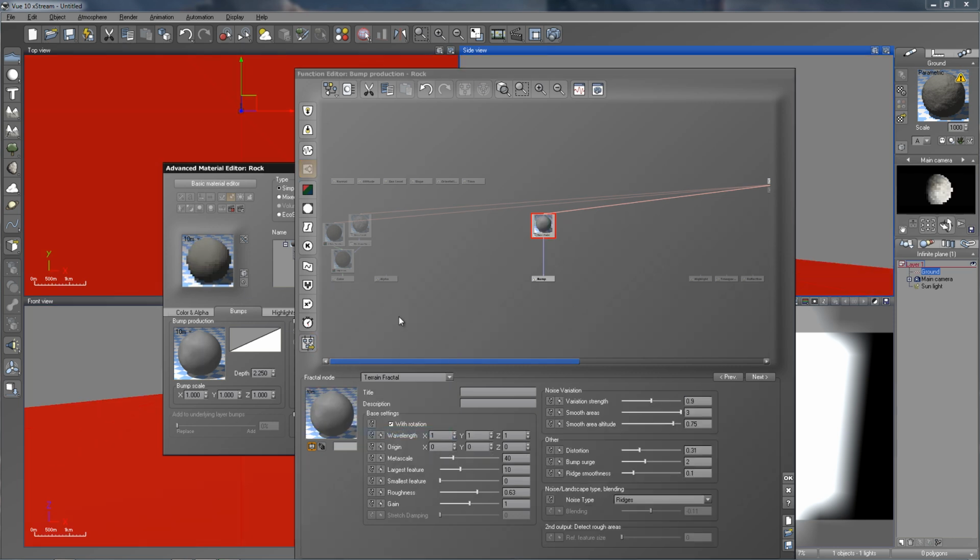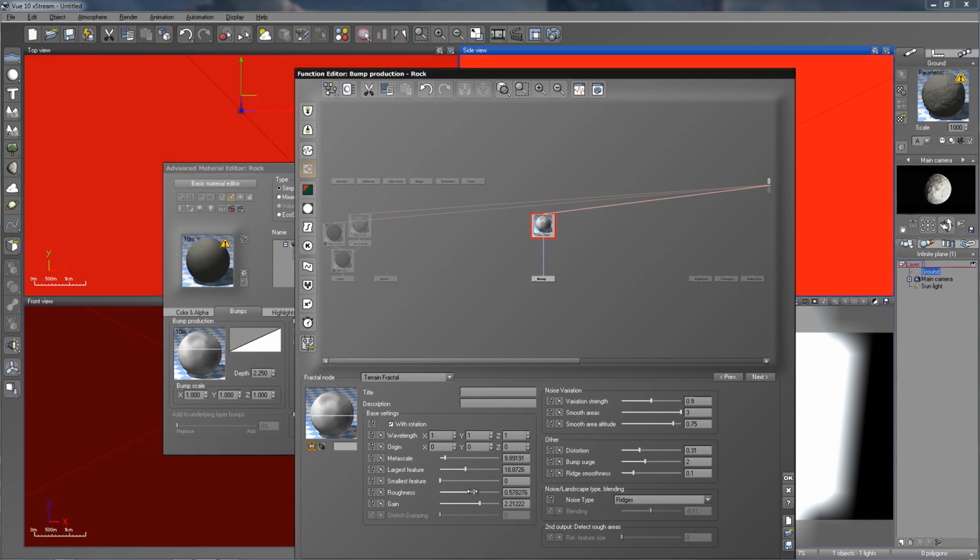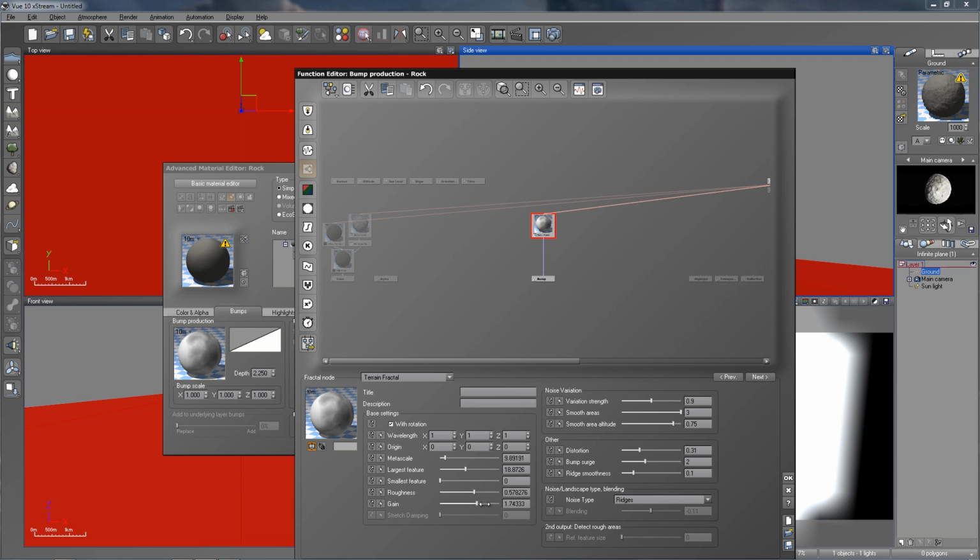Terrain fractal is really good for everything that you ever wanted to do in Vue. Alright. We're going to change the metascale so it's a little bit smaller. You can see it updating here on its own. Largest feature a little bit higher. Just for testing purposes. Higher on the roughness, lower on the gain. There we go. Distortion, we're going to raise the distortion quite a bit. We want something a little bit crazy looking, just for fun.